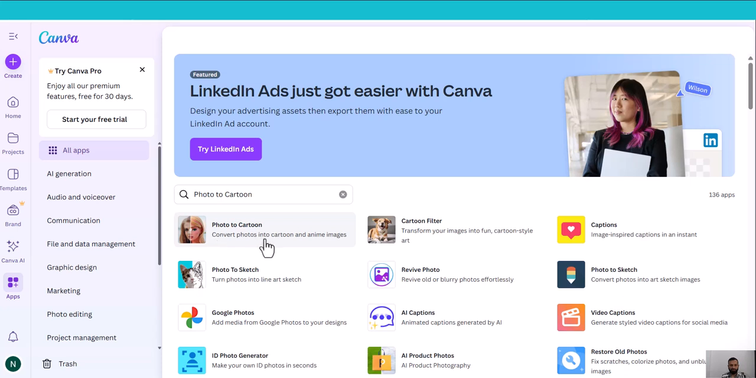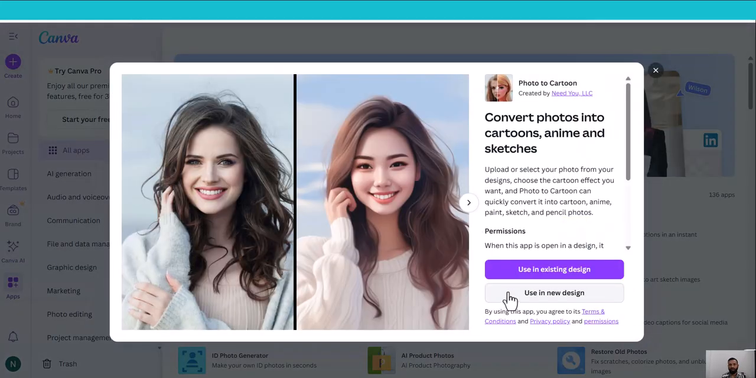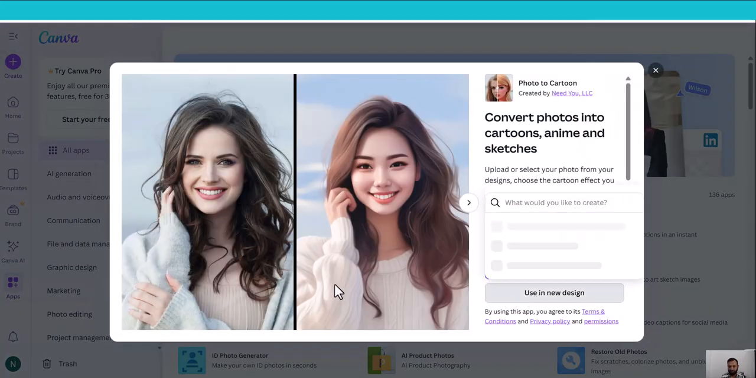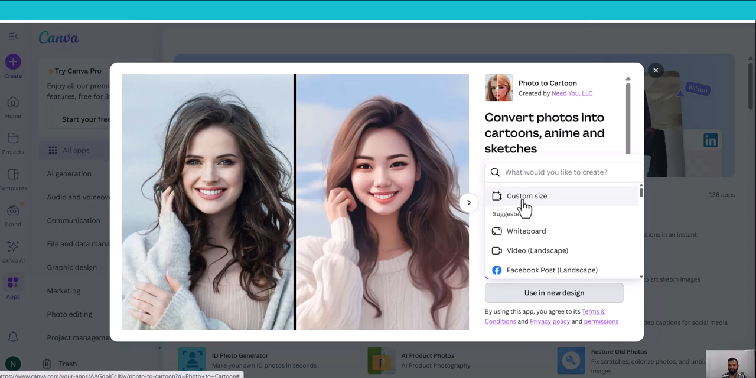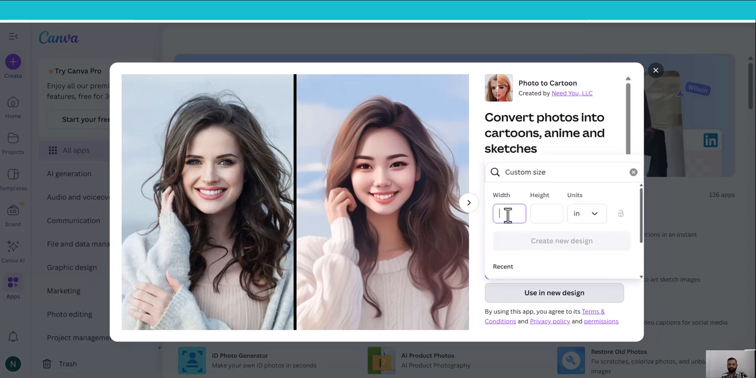Convert photos into cartoon and anime images. Click this one. I will use it in a new design. Click use in new design. Custom design. Let me select the aspect ratio 9 and 16 inch. Create new design.